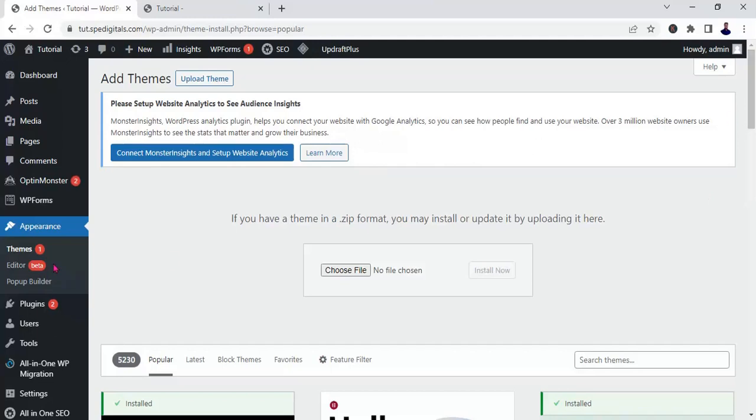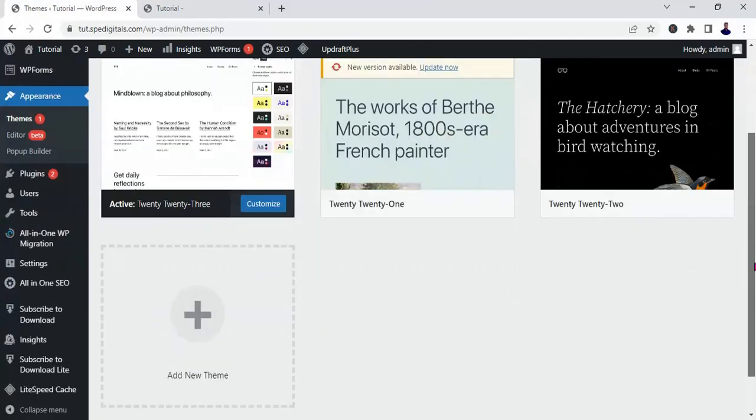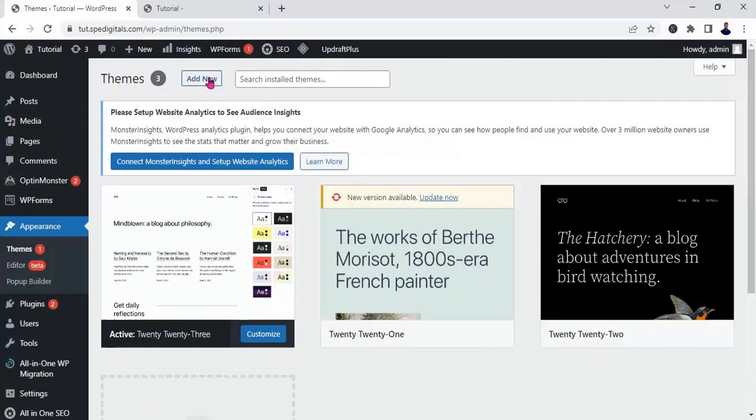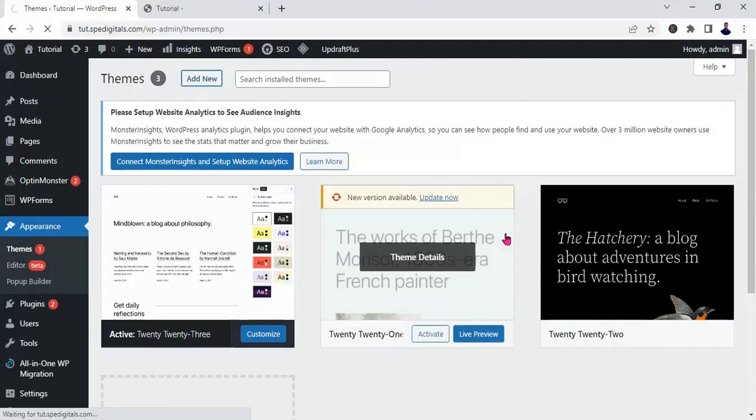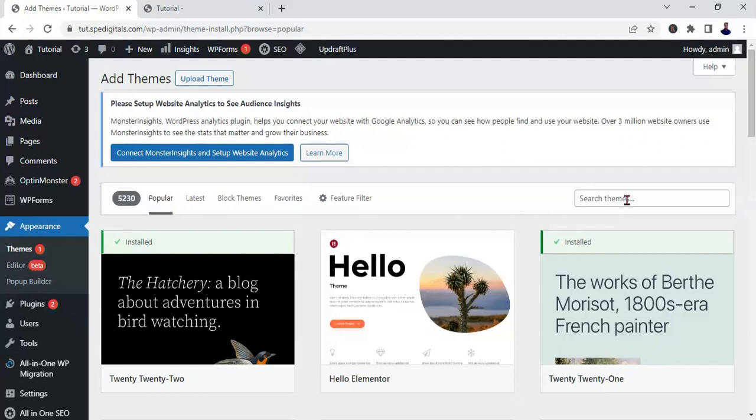But for now, I'm going to install the theme from the WordPress directory. So I'm going to click on theme now. You can search from here. You can search from here. Any of them works. So I'm going to click on this add new. Let me search for abstract theme.